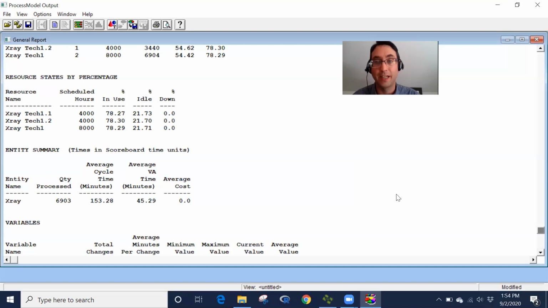And this is it with the examples of process model. You guys have a team assignment on process model, so you can take a look at that, and I'll see you in class.